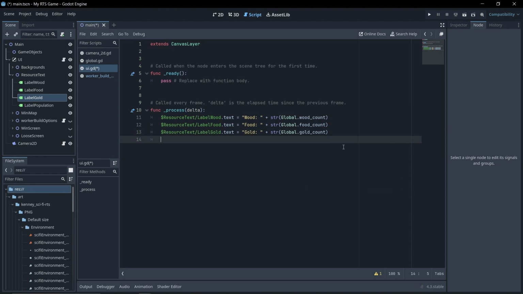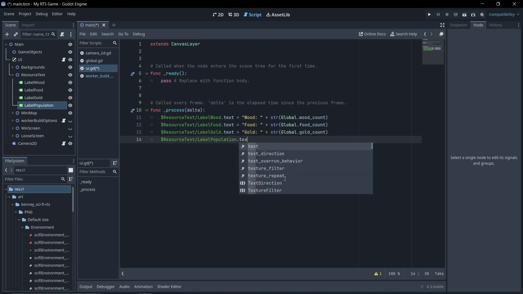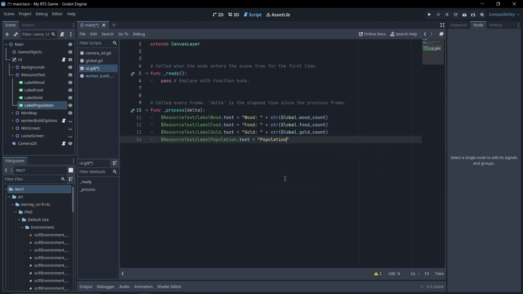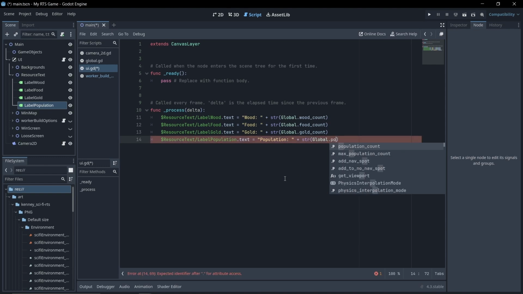Now for the next one, we're going to do the population one. So drag and drop the label population. Do a .text equals, quotes, population. There we go. And we're going to do colon, space. We're going to do a plus, str, give it a set of parentheses, global dot, and it should be population count.